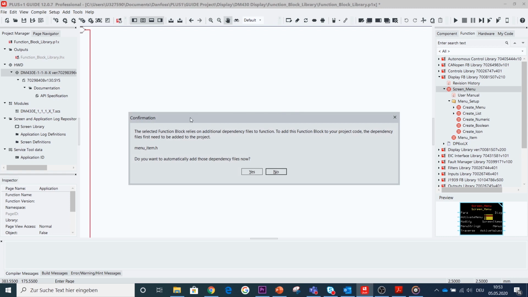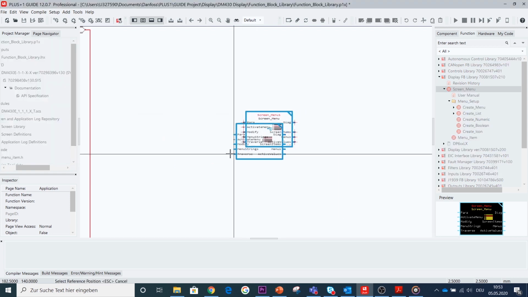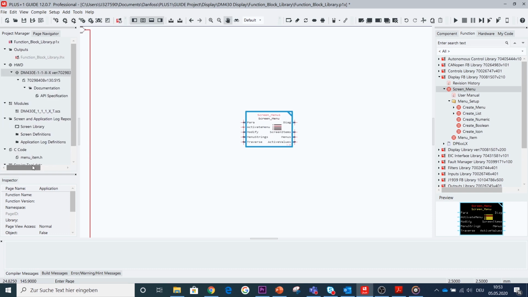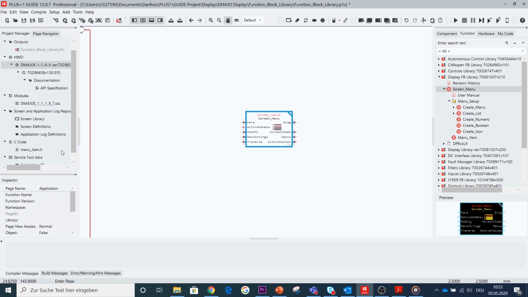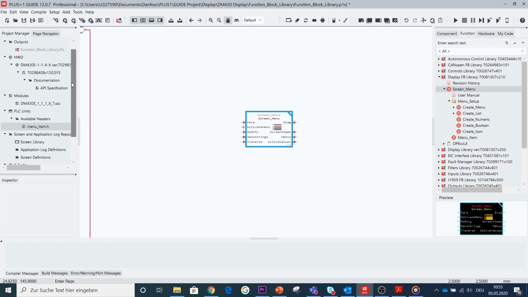Step 2, confirmation box. A confirmation box will appear asking to add necessary header files to the application. Of course, we click yes because we want the function blocks which rely on that additional dependency file to function. Via the yes button, you accept to add these additional files. Since these additional files are located inside a ccode.h header file, this needs to be made available in Guide for successful compile. To do so, we right-click on the previously added .h file and choose Make Available to PLC Code Pure Use.